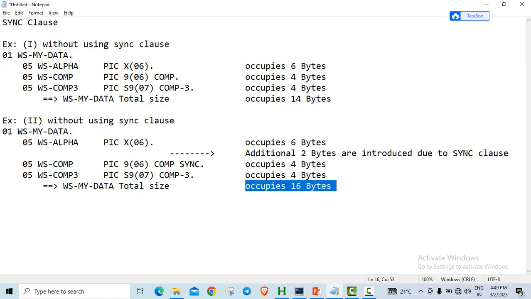Now if I change this to S9 of 3 comp, now this will be 2 bytes. Now 6 is a multiple of 2. So adding a sync here, with and without sync, will not make any difference, because this is occupying 2 bytes and the previous one is 6. 6 is a multiple of 2. If it is anything greater than S9 of 5 comp, then that additional 2 bytes comes into picture. Hope you are clear with this.